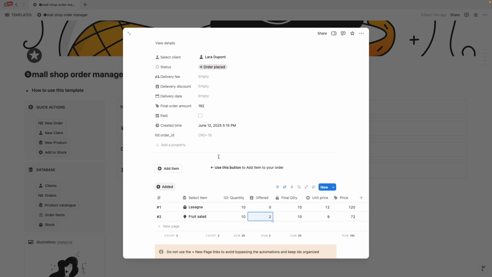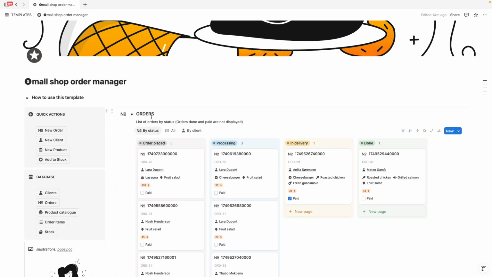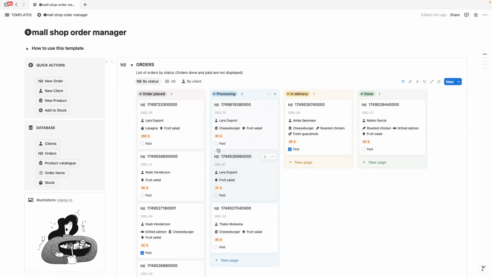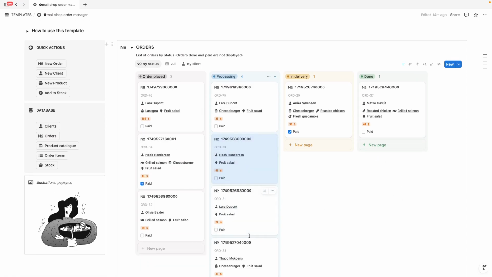Let's see now how to manage orders after they've been created. Simply close the order and expand the order section. In this section, you will see all the existing orders grouped by status. When an order progresses, you simply grab it and move it to the next step until they are completely done. That way, you have an overview of your work in progress, and you know what's left and what has to be done.